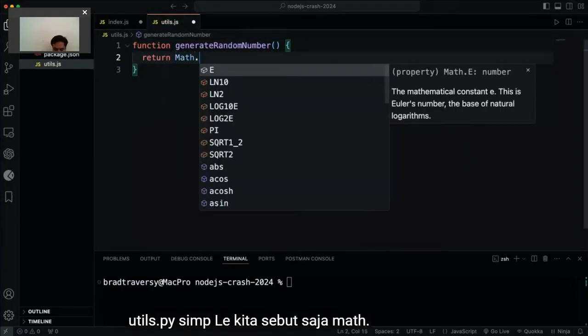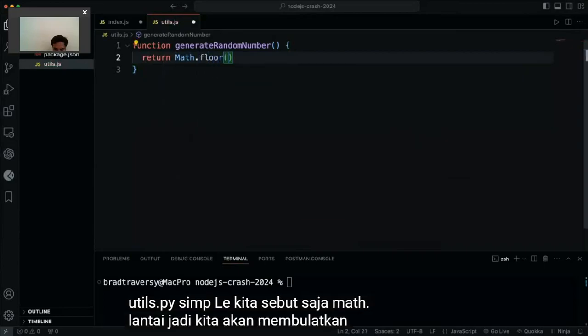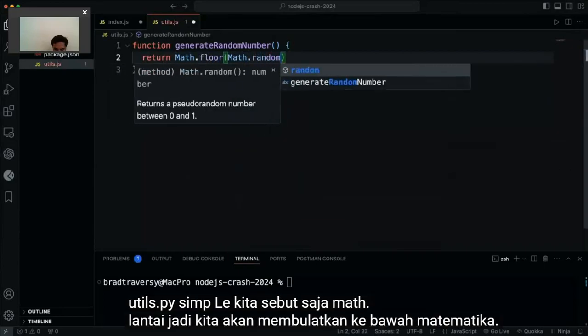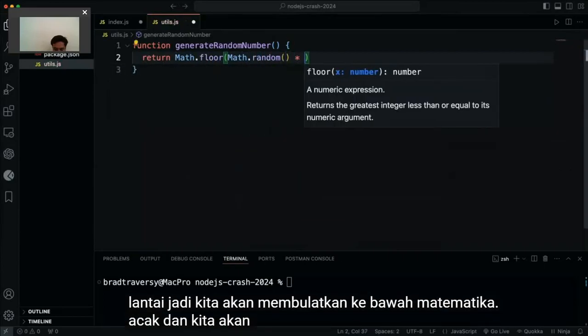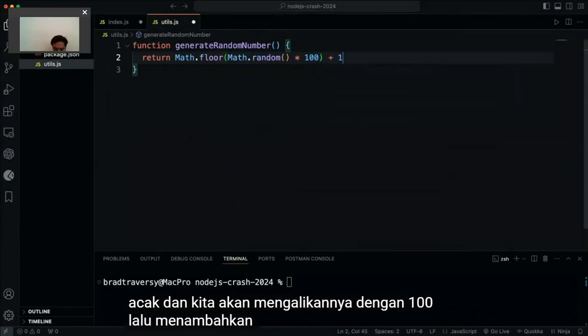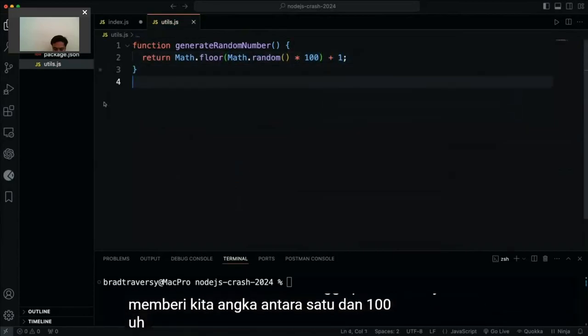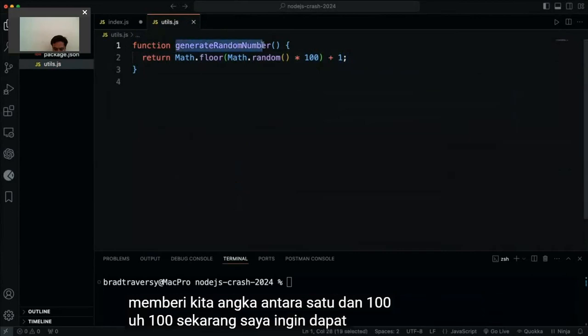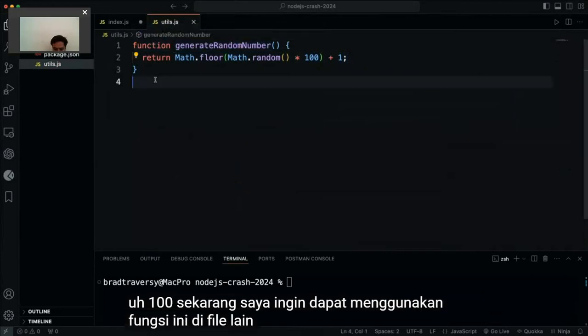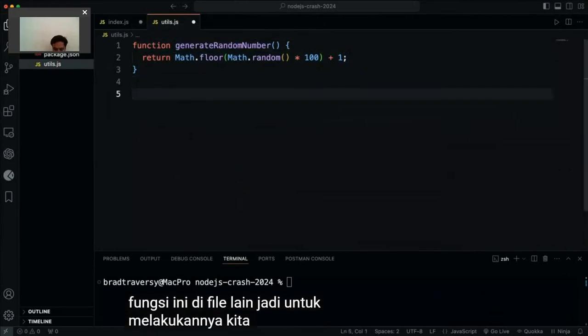We'll just say Math.floor. So we're going to round down Math.random. And we'll multiply that by 100 and then add 1. So it's basically going to give us a number between 1 and 100. Now I want to be able to use this function in other files. So in order to do that, we have to export it.